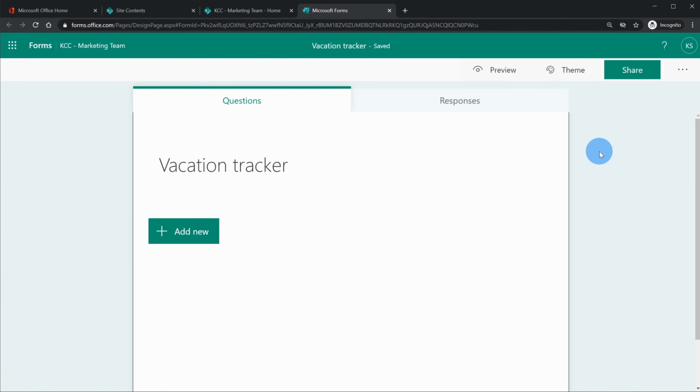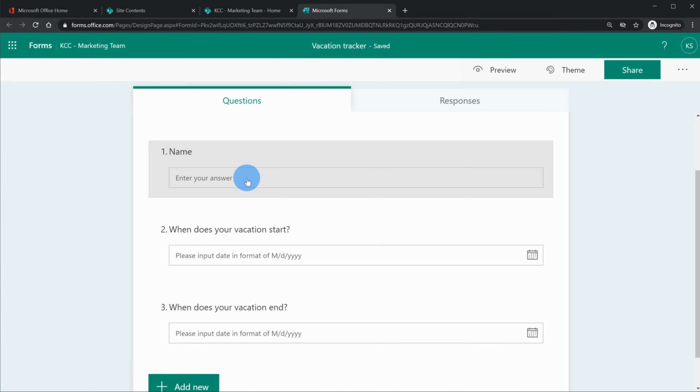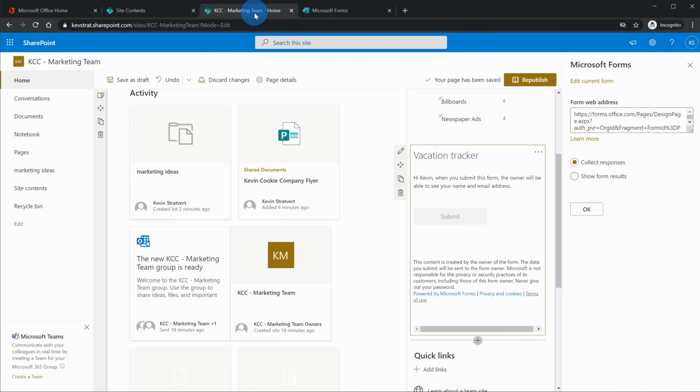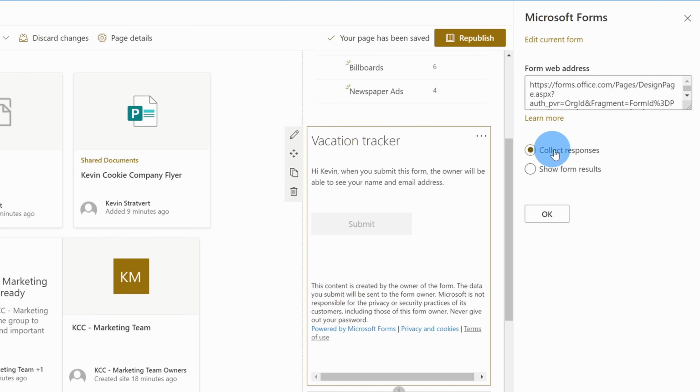This opens up Microsoft Forms where I could type in the details of my form. I'll quickly create a tracker. I've entered 3 questions. I want the person's name, when does your vacation start, and also when does your vacation end. My form is now all set, so I'll go back to SharePoint and I can set it to collect responses and show the form results.